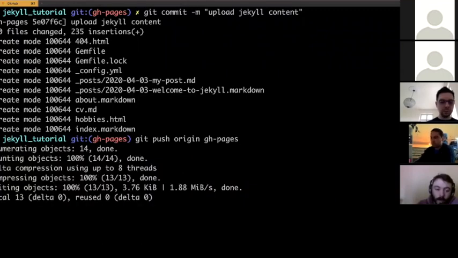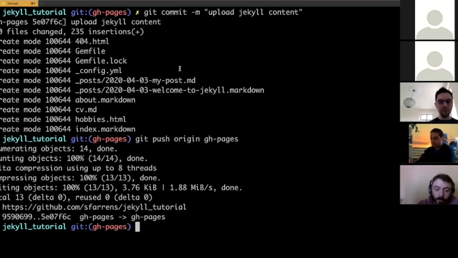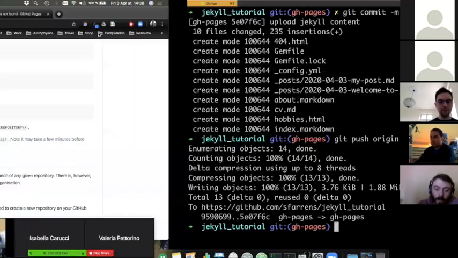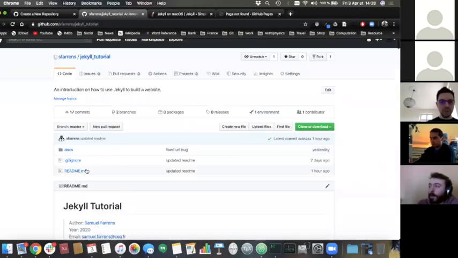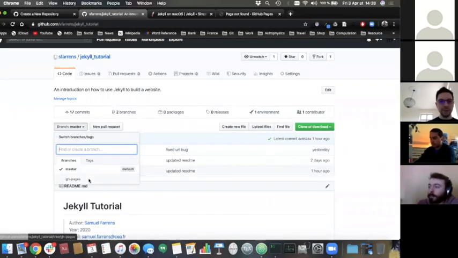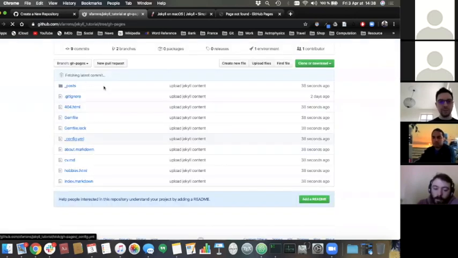Okay, and now we'll just see how slow my internet is. Oh, that's okay. That's not too bad. Okay, so now if I scroll back up here and I change to the GitHub Pages branch, you can see I have a bunch of files that have now been included in this branch.